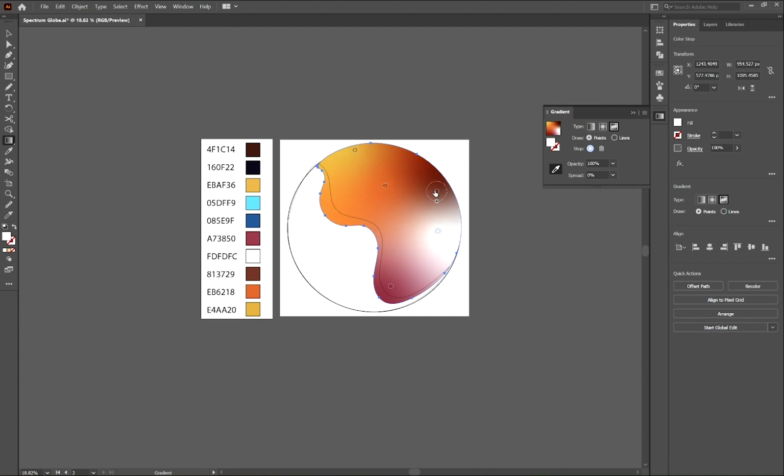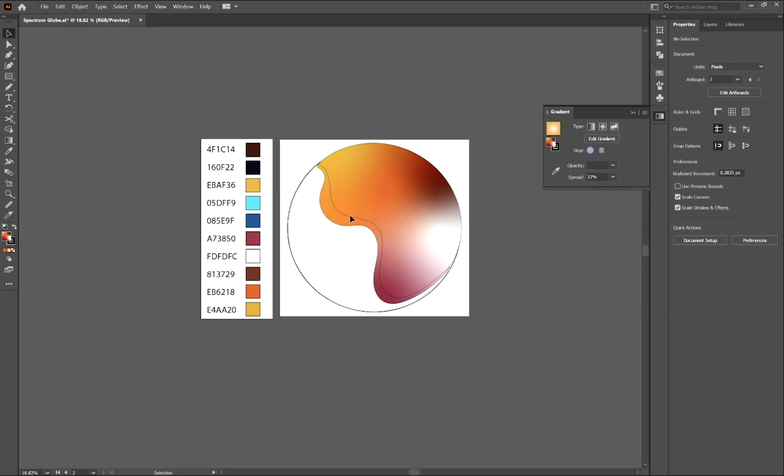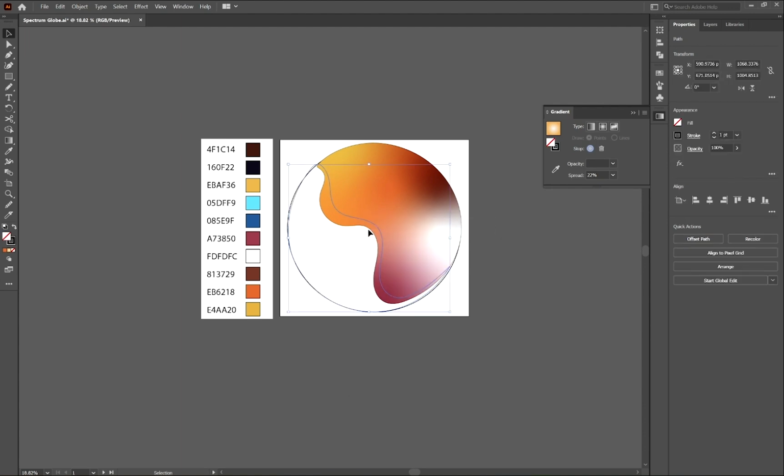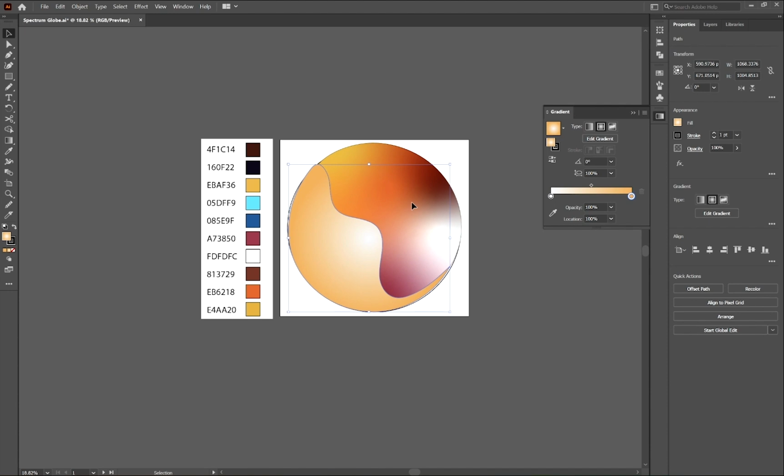Continue tweaking the gradient until you achieve the desired look. Next, we'll work on the shape for the cool colors. If it's locked, unlock it now, and make sure the other shapes are locked. With the shape selected, press the period key to add a gradient, and choose Freeform Gradient.